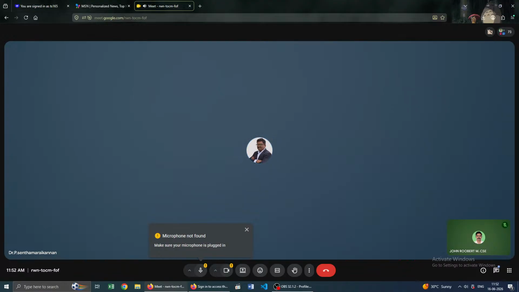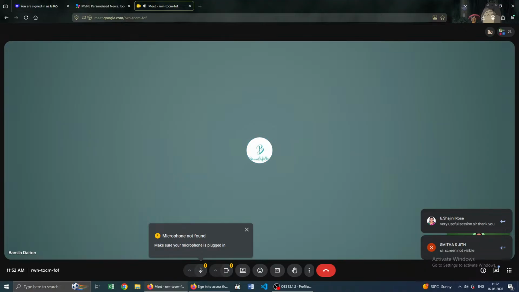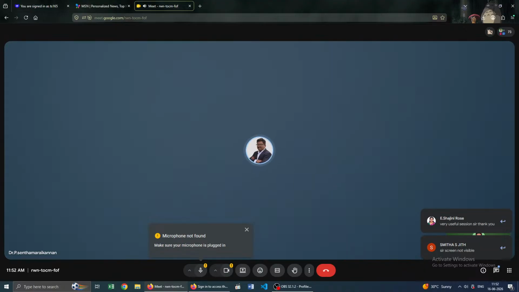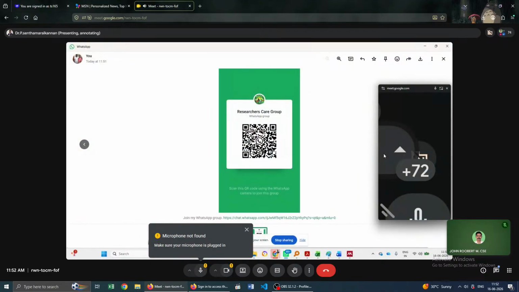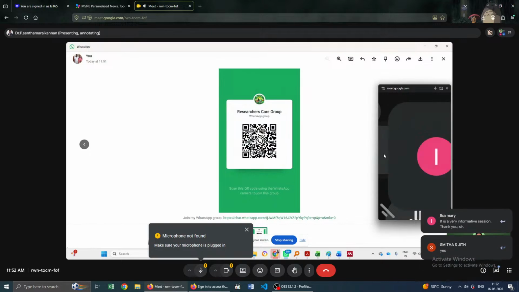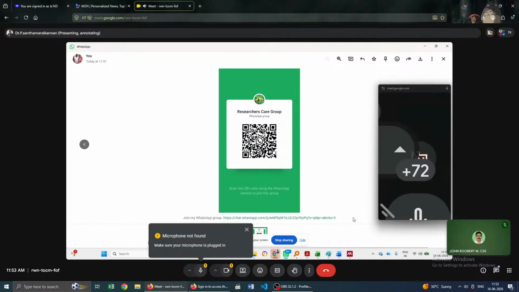Sir, that group information is not visible, sir. One second, ma'am. You have to tell me so that I can fix it. The screen, sir. This is the QR code. Hope it's visible now, ma'am. Yes, sir. You can join here, those who are interested in joining our team. If you need any support for paper downloading and all, we are ready to support you.